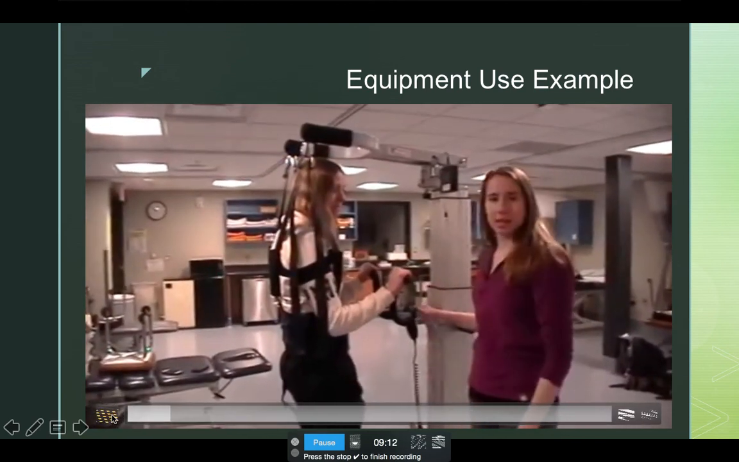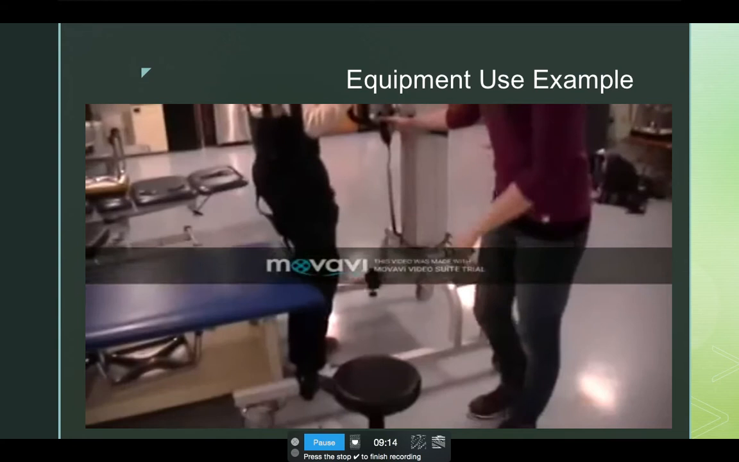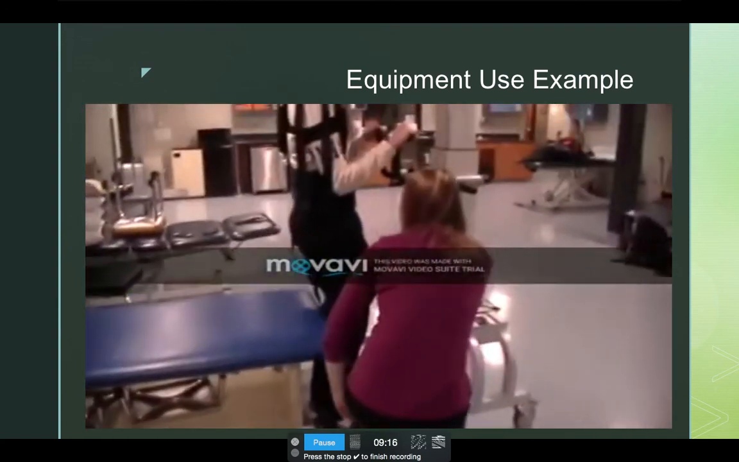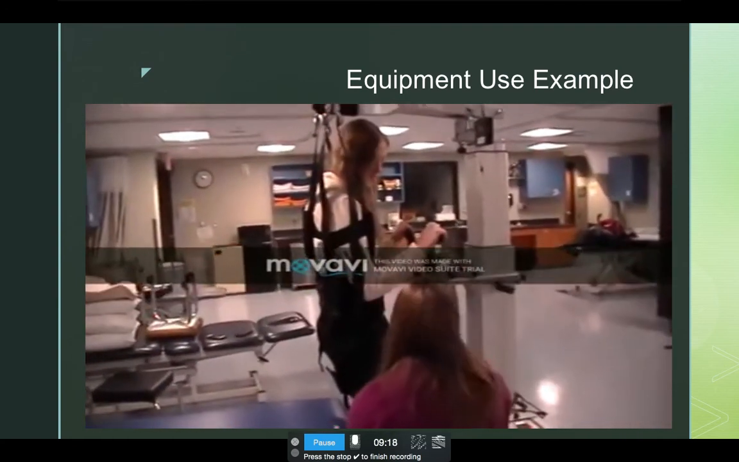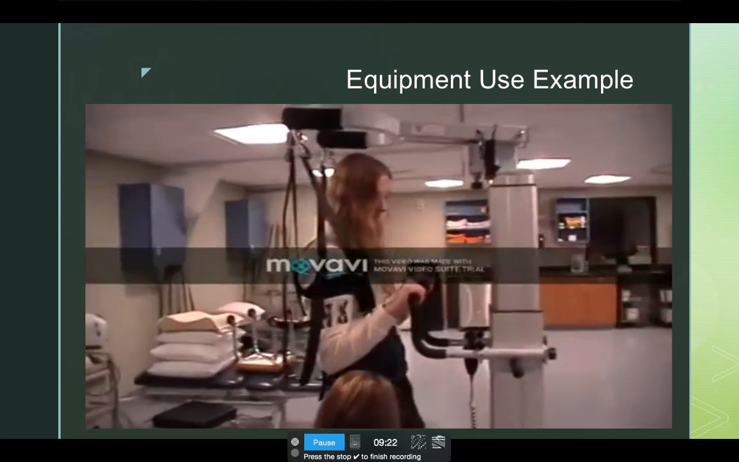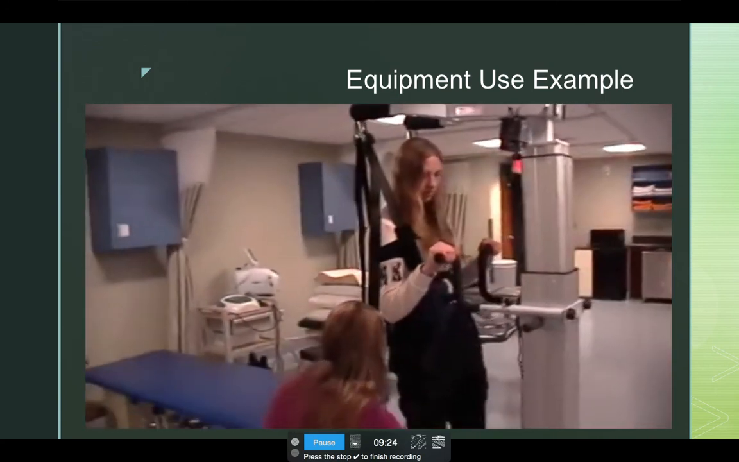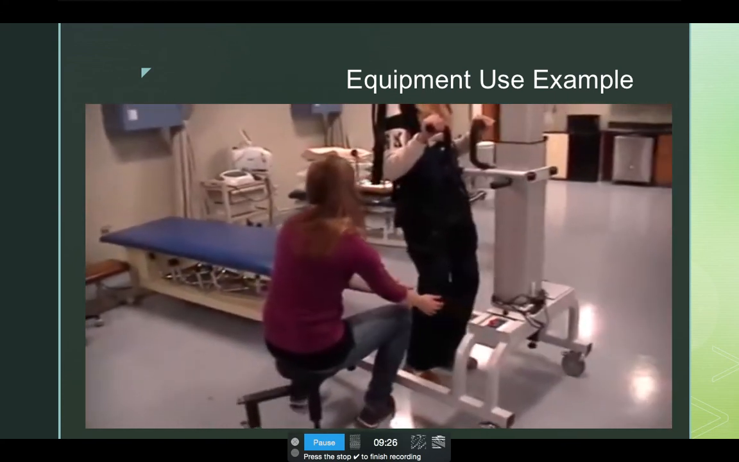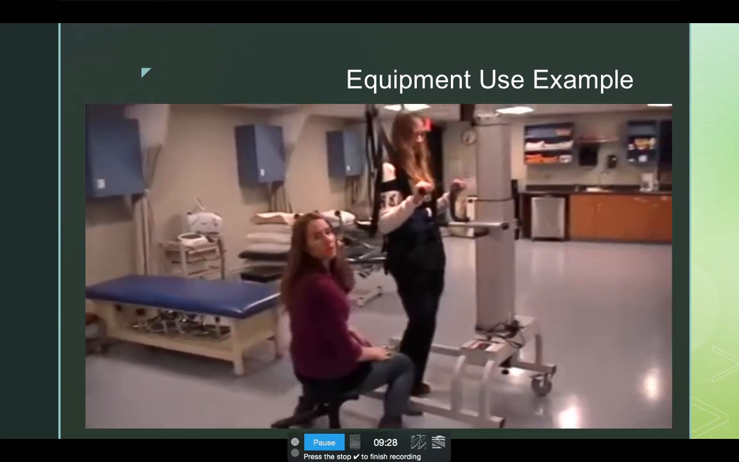Once you have your patient standing, you can unlock the brakes. And then now I'd like you to just walk forward. You can assist them and flex.